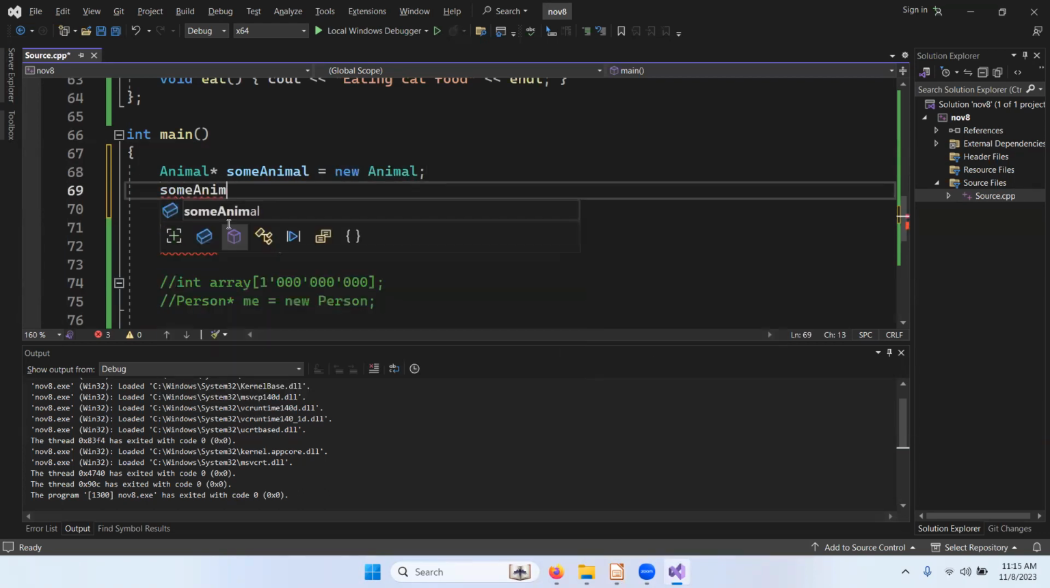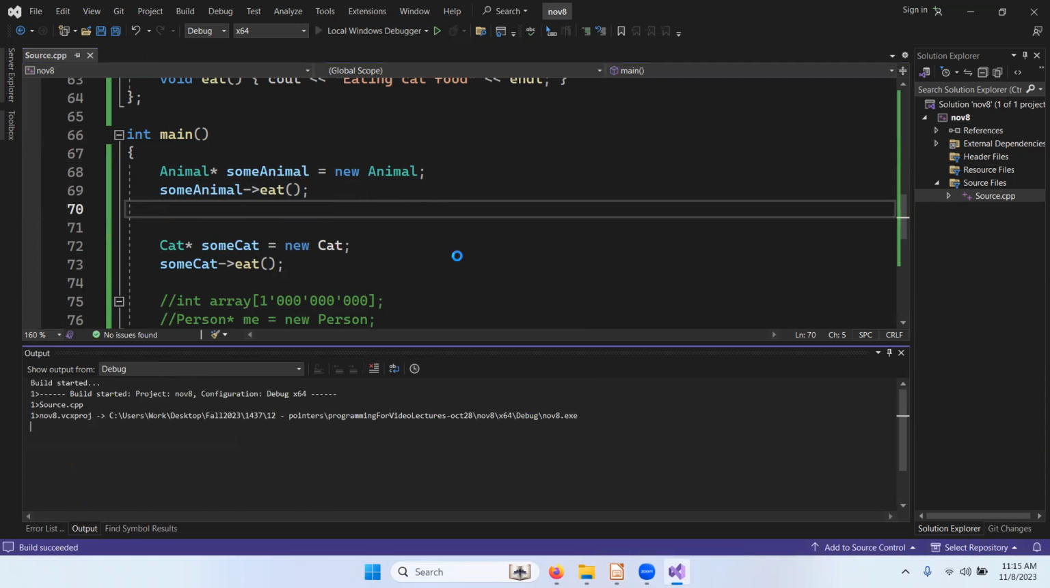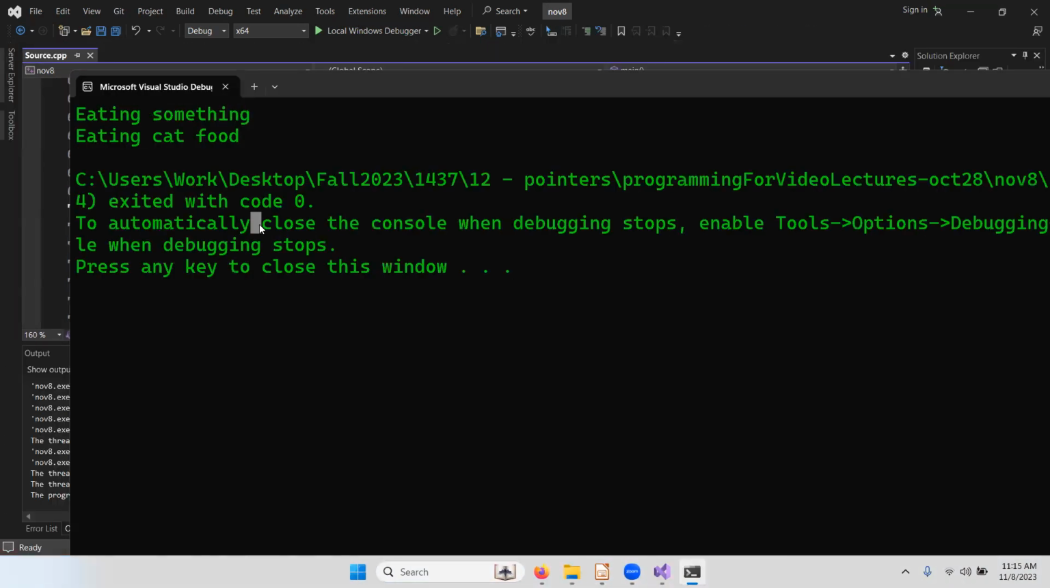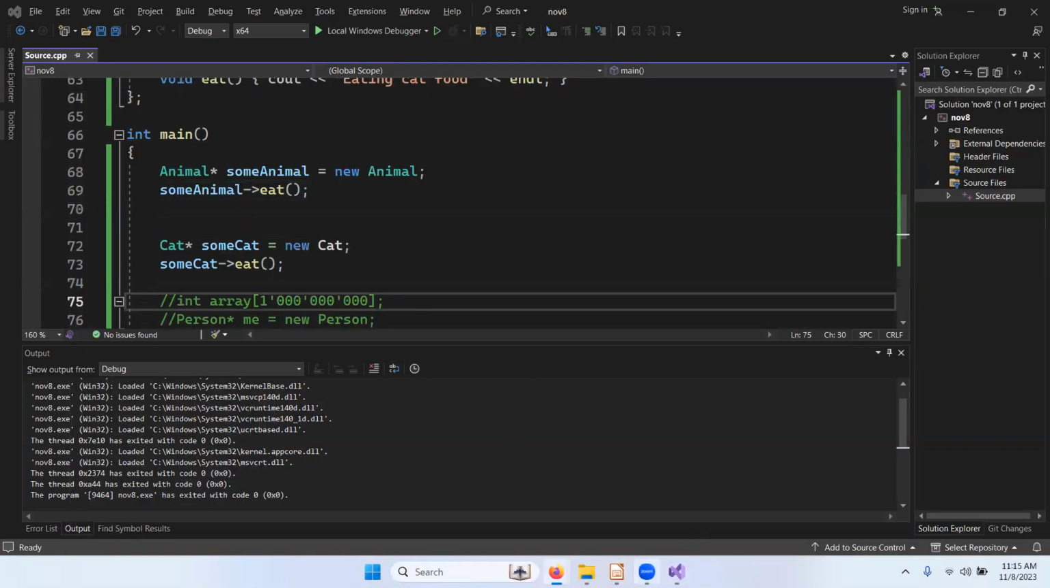So when some animal eats, and I'm very much in the habit of typing dot instead of arrow because I just use the auto completion, and occasionally I might make a mistake there. So when some animal eats, it eats something. Whenever a cat eats, it eats cat food. Okay, so that is, again, polymorphism.